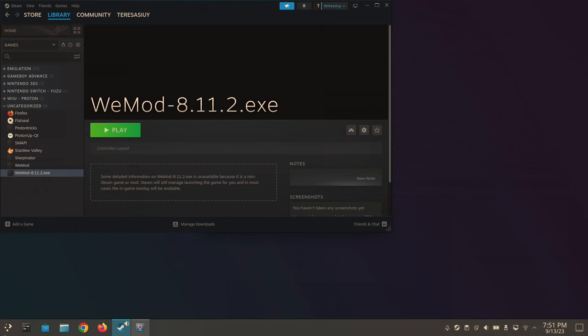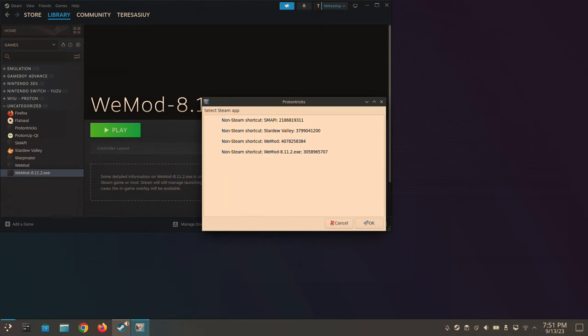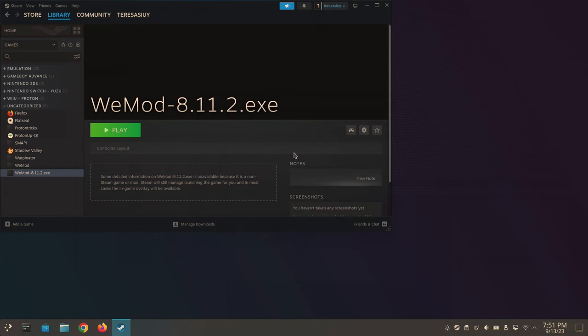Okay, and then I'm going to go into Proton Tricks. Okay, and then I'm going to go to this one, 8.11, not this one. This one is the one that I already installed. This one is the one I'm using now. That's how I separate them. Okay, wait for the Proton Experimental.